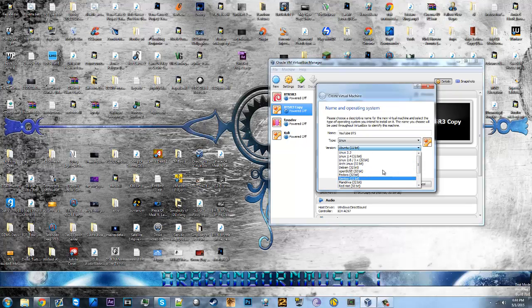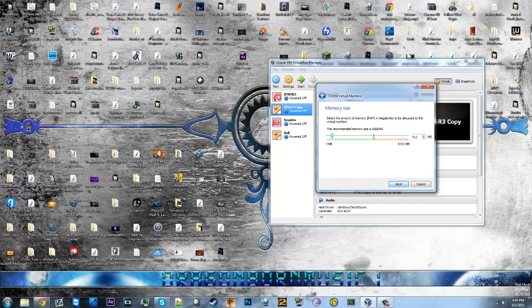Now, with Ubuntu, you can use Oracle or other Linux if you really want to, but it's just kind of simple to use Ubuntu, and that's what I'm going to be doing. We're going to use the 32-bit version because, although I have a 64-bit operating system, it won't allow me to use 64-bit since I have the 32-bit version of the program. So we're going to click Next.